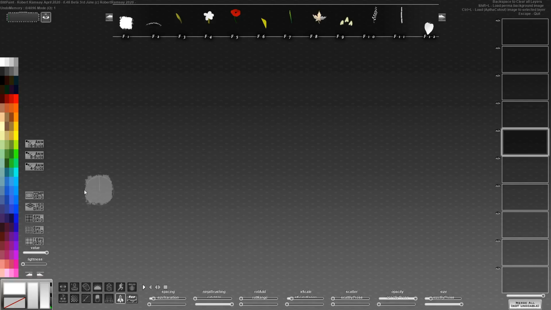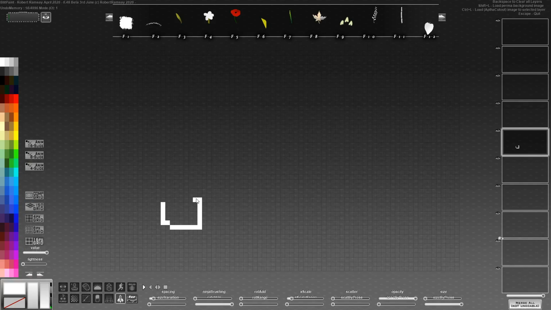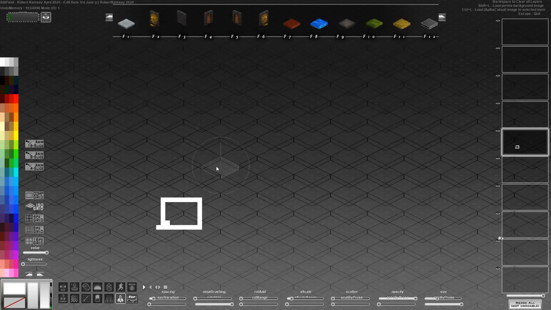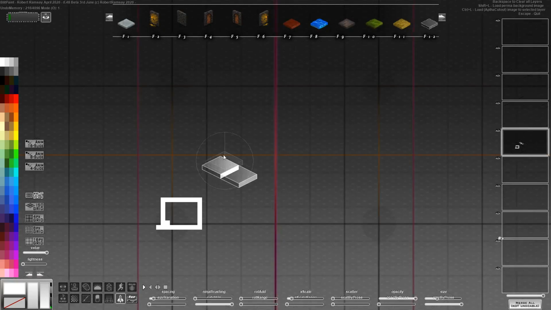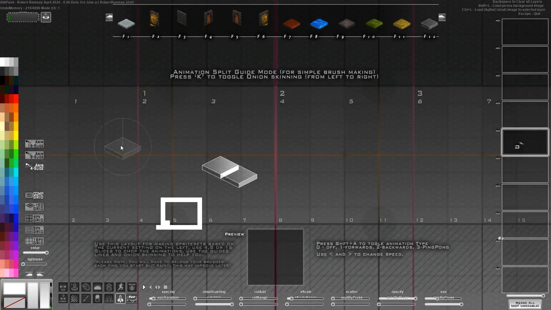In this version you'll see I've added a lot of buttons to do with the grids. And it automatically sets up a brush that suits each grid. Got the isometric and composite grid. It's also going to set up the slicer for you for animation.